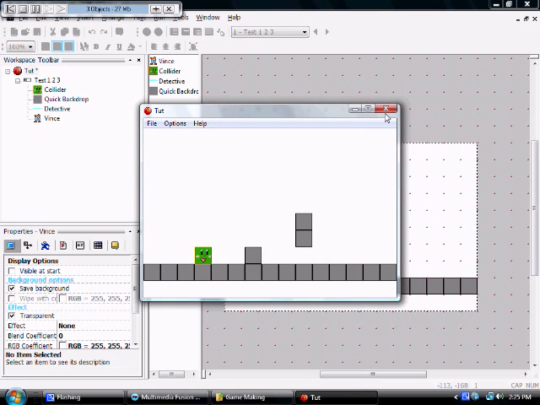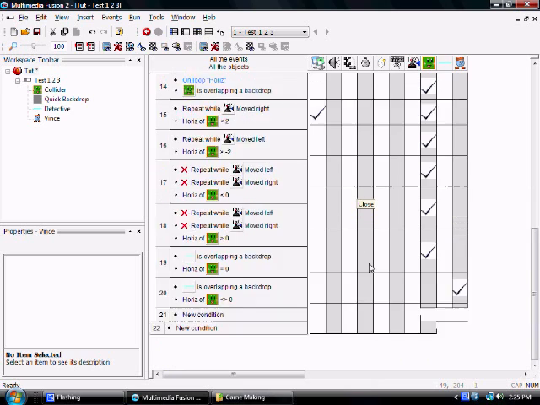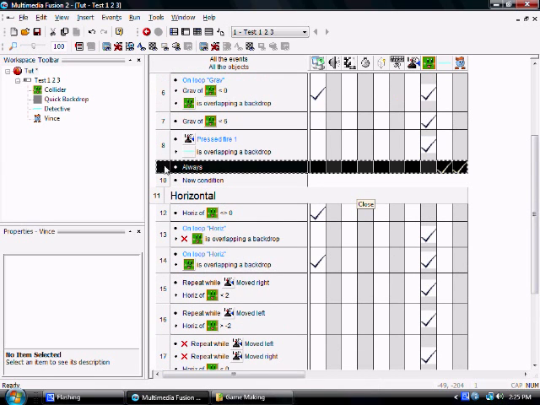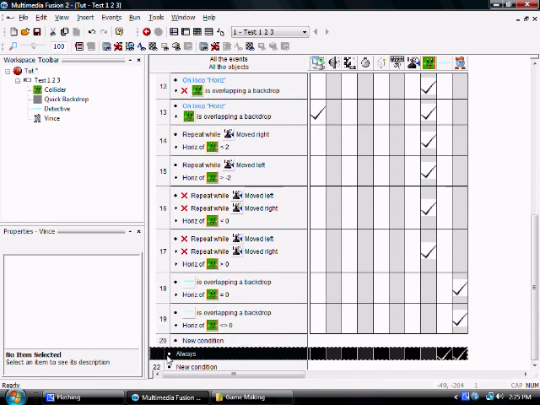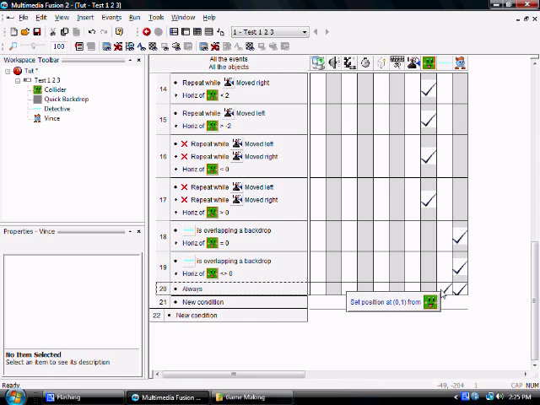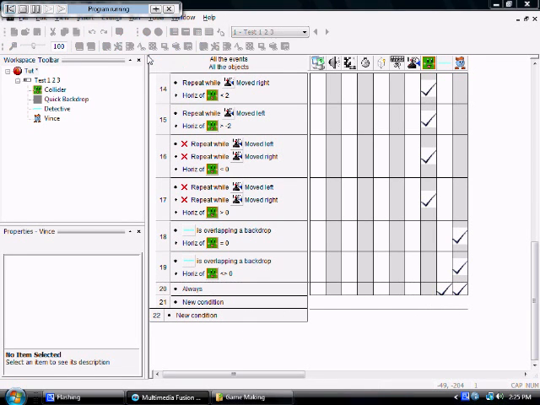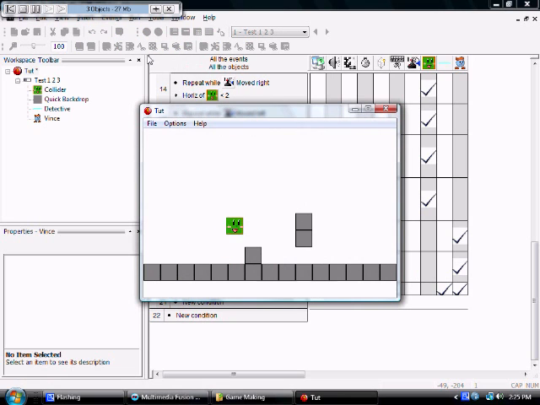Oh dear. As you can see, or as you might not have seen, the detector is trailing behind the box, so I've got to put it after all of this. There we go. Now it's working.